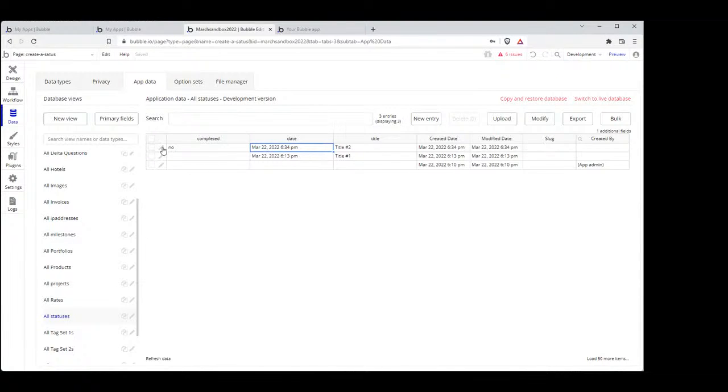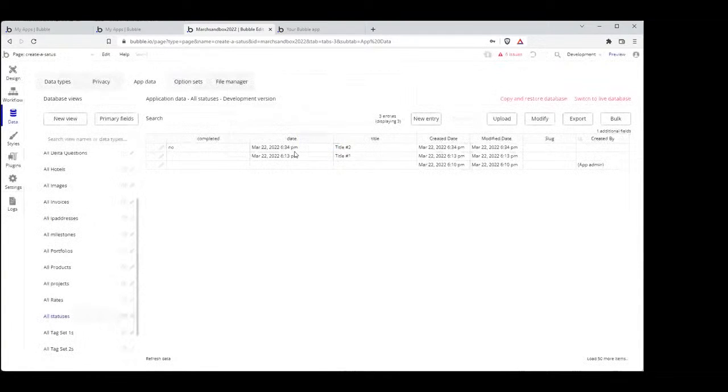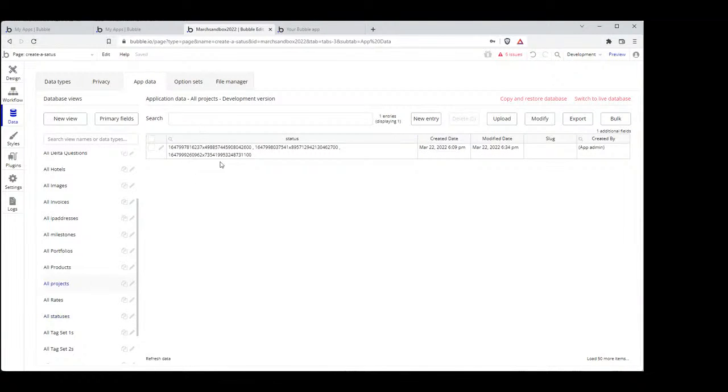So what we can also do, last bit of thing here, is that we have a unique ID on every single record that's ever created. And this is how we're able to reference that record, at least without having to reference any other data inside it. We can always reference its unique ID. We'll go back to our project, and we have 2 ways of searching for this record inside.